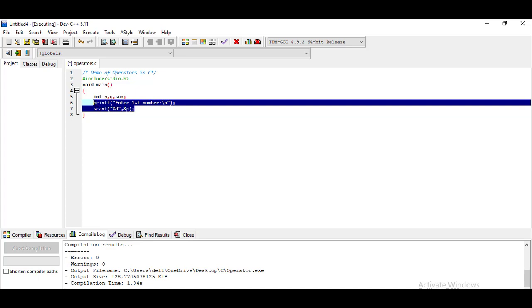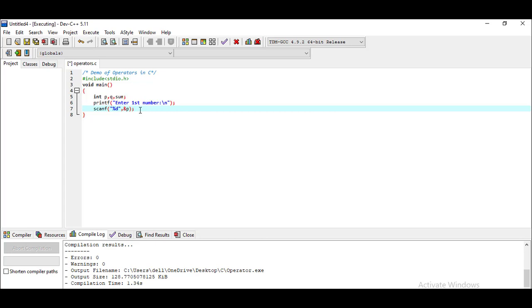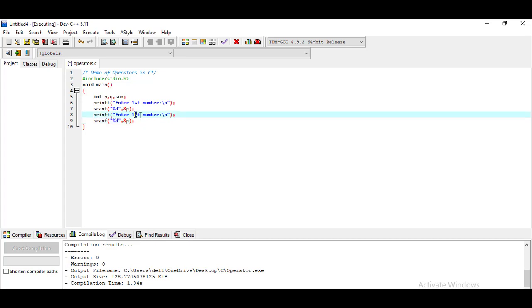What I'm going to do, in order to save time, I'm using the concept of copy and paste. So here I'm copying using Ctrl+C, and here I'm pasting this line, and here I have to display the message as, this time, say second number. So I'm just making small changes to this second number, and this time I would like to read this value in the variable q.